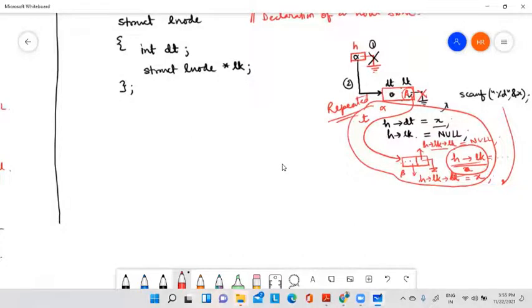Okay. Now see how I will code it. So this is my structure. Obviously, I will use the structure outside the main function. Then inside the main function, the first thing that I have to do is declare some variables. The first variable that I require is h, the head pointer.